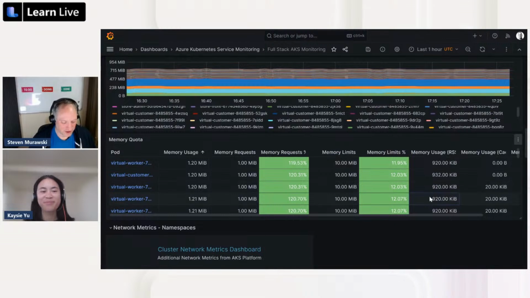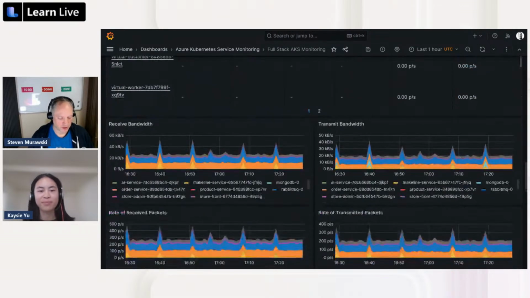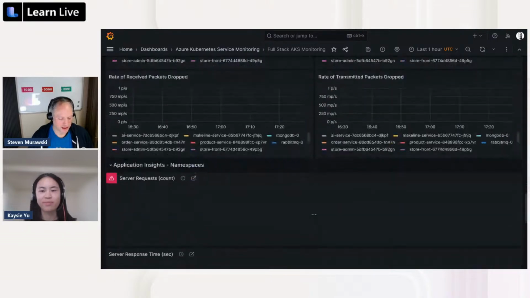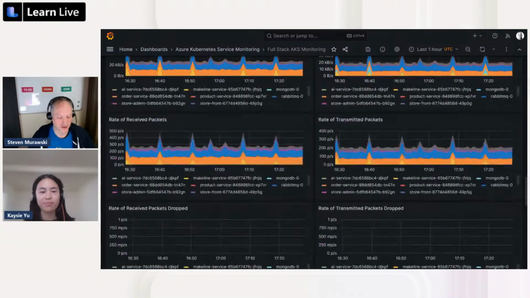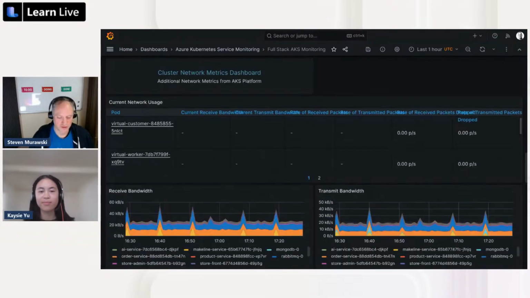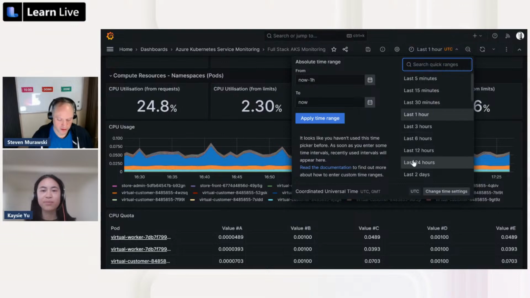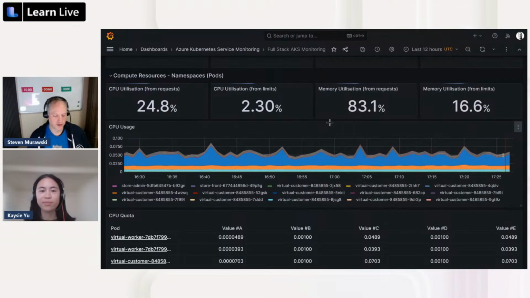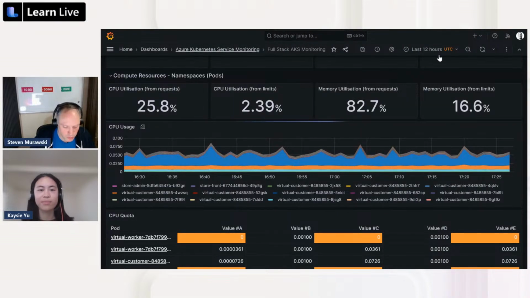I mean, you can see there's a lot of top level information about the physical system resources in this dashboard. We can look at network traffic across things. And then if we had Application Insights wired up for our application, that can all surface here as well. And of course, we can change the time scale, if we want to look at the last 12 hours and change how that looks.